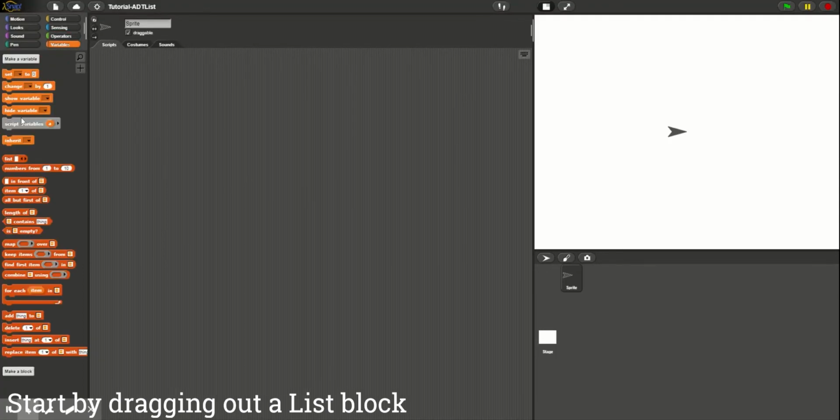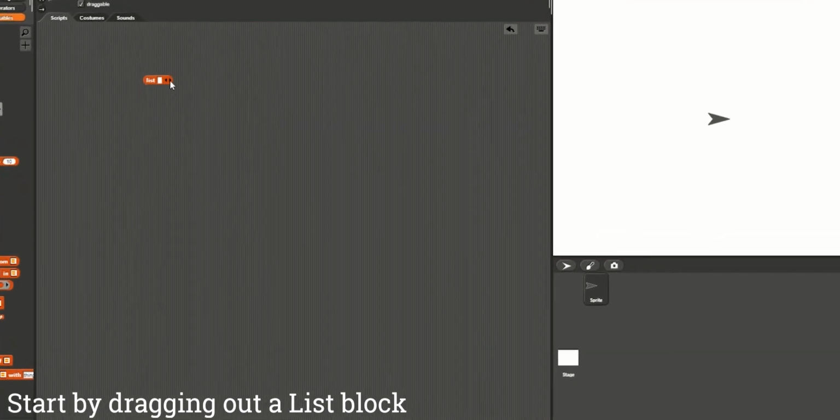Welcome to a quick tutorial on making abstract data types with Snap.